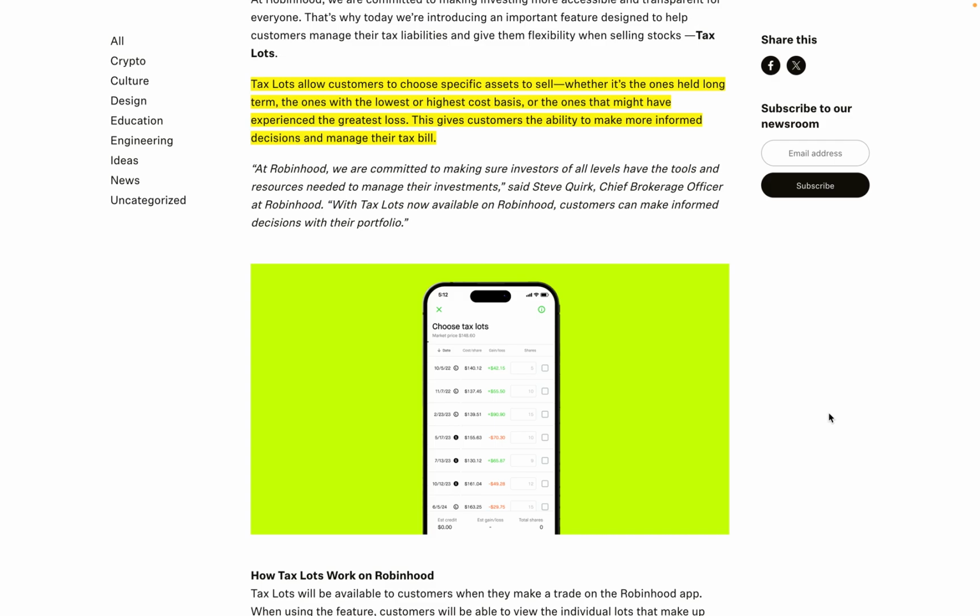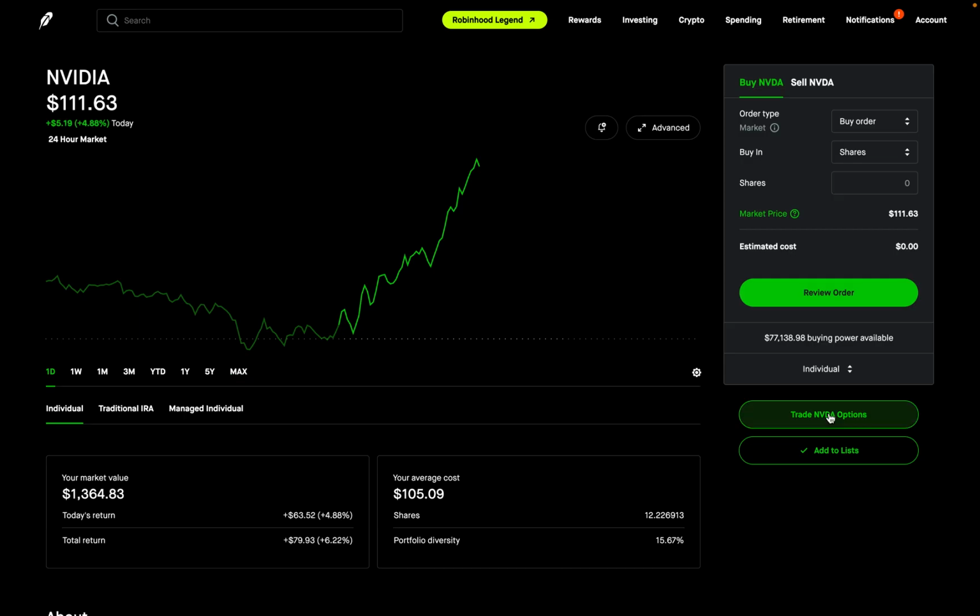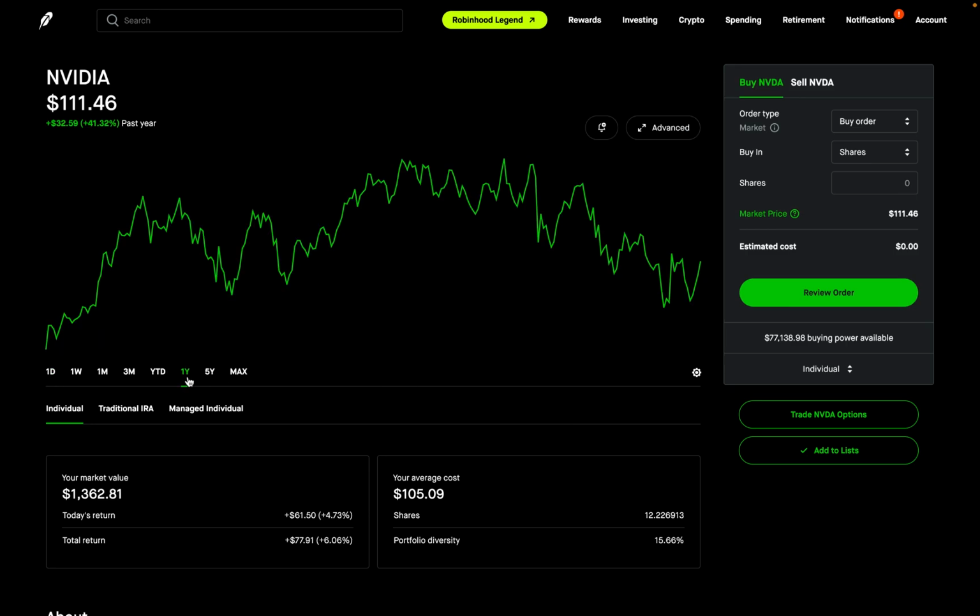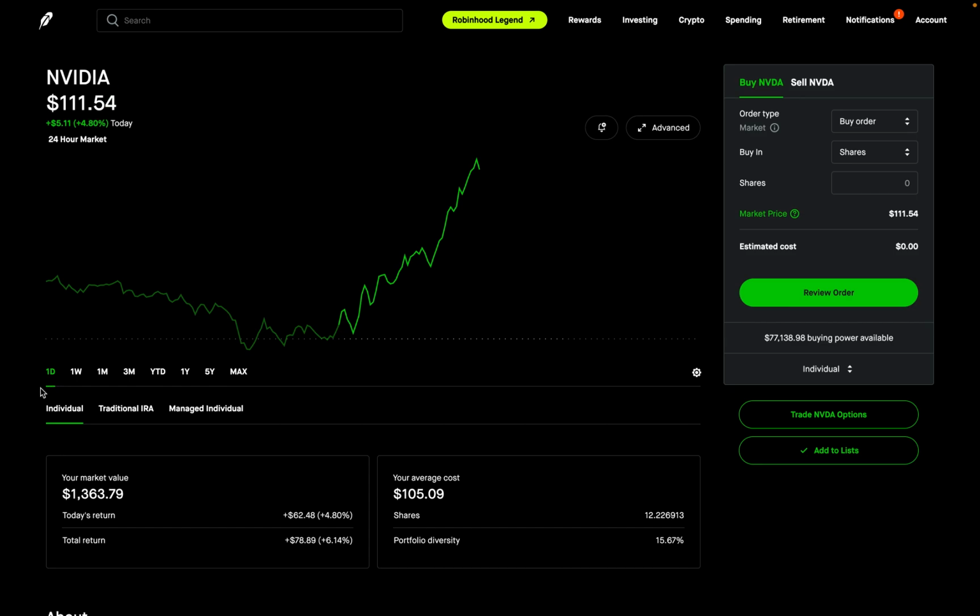And so let's use NVIDIA as an example here. As you can see, I own a couple of shares of NVIDIA. I own 12.23 shares of NVIDIA. Now, I did not buy all of these shares at once, as you will see shortly, nor did I buy all of these shares at the exact same price. So, for example, what if I bought one share when NVIDIA was close to $150 a share? If I bought a share of NVIDIA when it was at $150 a share, right now I would be down almost $40 on that one share.